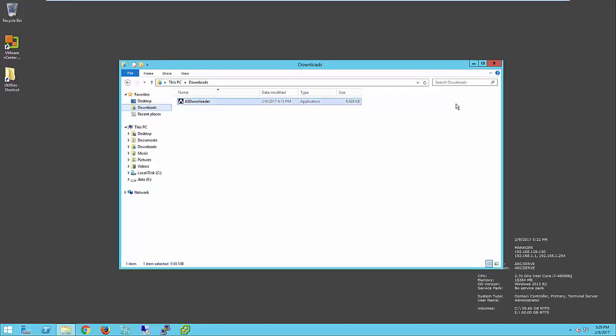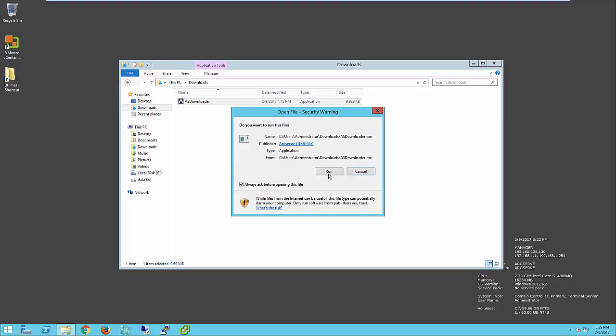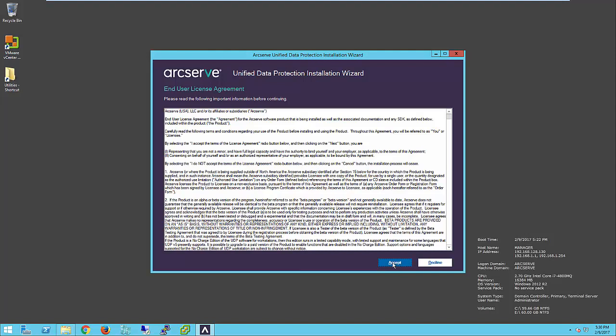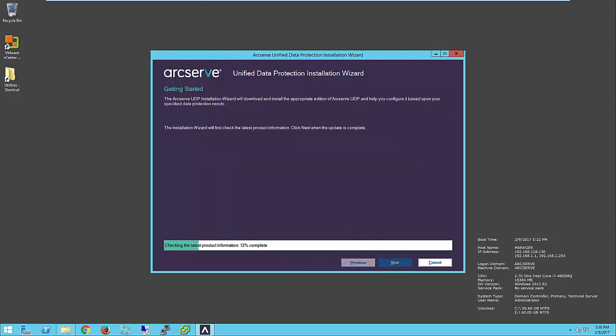Once the reboot is complete, we can browse back to the Arcserve All directory and open up the setup, or in this case go back to AS Downloader and run that again. We'll agree to the end-user license agreement. The installation wizard will check the latest product information, and we will click Next when it is complete.